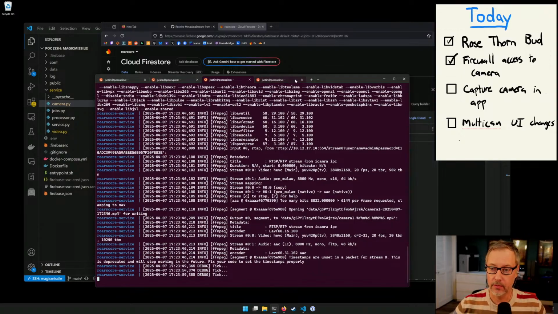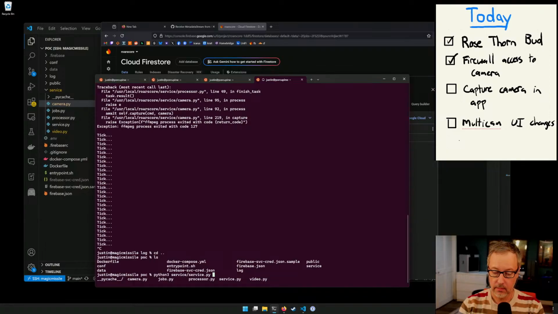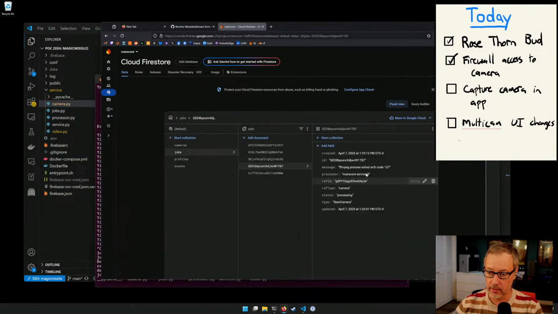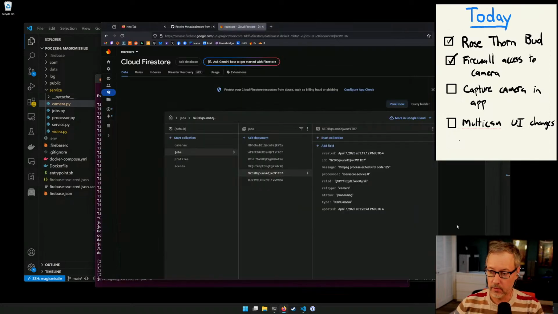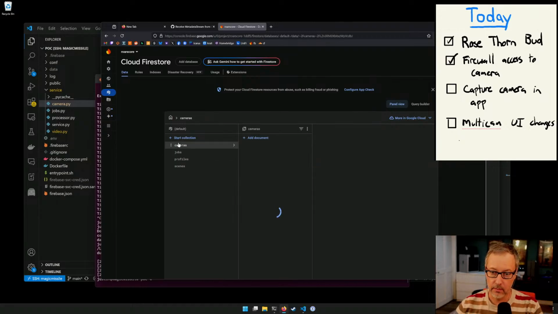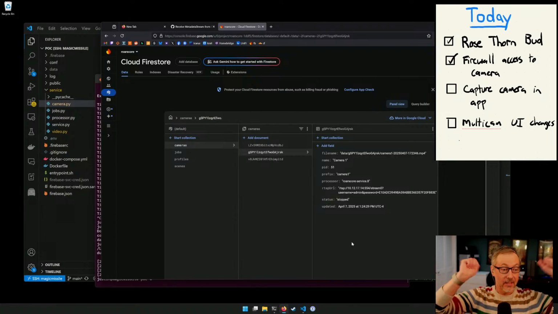So now I should be able to do this. I can go python3 service.py -v create job stop camera, and I need the camera ID again. It is this one, gspy. Okay. So now I've created the job to stop it. And that one's completed. And now the camera says stopped. Very good. It worked.